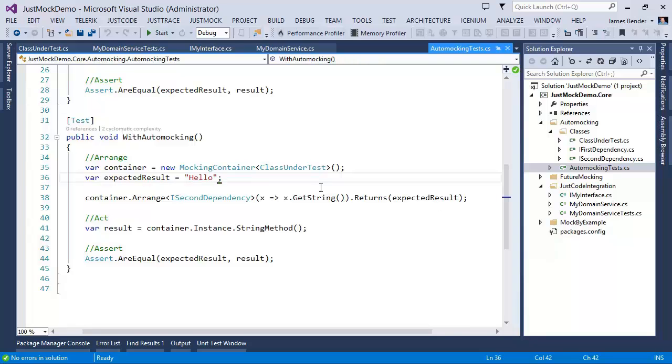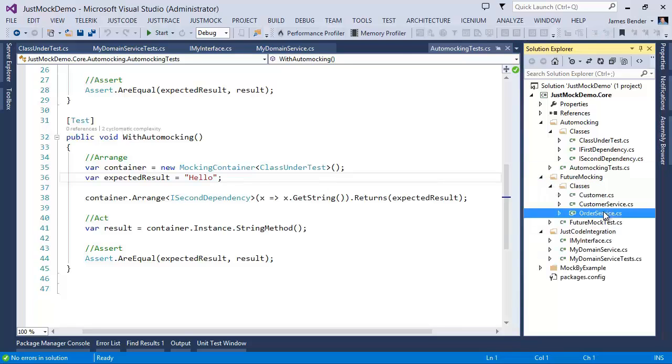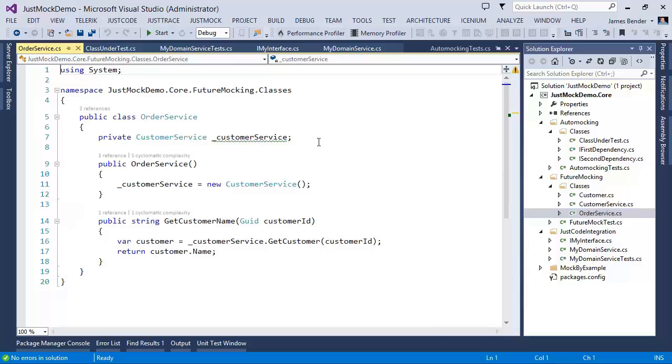Now I'd like to talk to you for a moment about future mocking. Future mocking allows us to mock static dependencies in classes. For example, in my order service, I have a dependency here on customer service. If you notice in the constructor, I'm not passing in an instance of customer service, I'm instantiating it within the constructor. This creates a static dependency and makes it very hard to test. For example, in my getCustomerName, I am using that service, but if I can't mock it, it makes it very difficult to test that method.